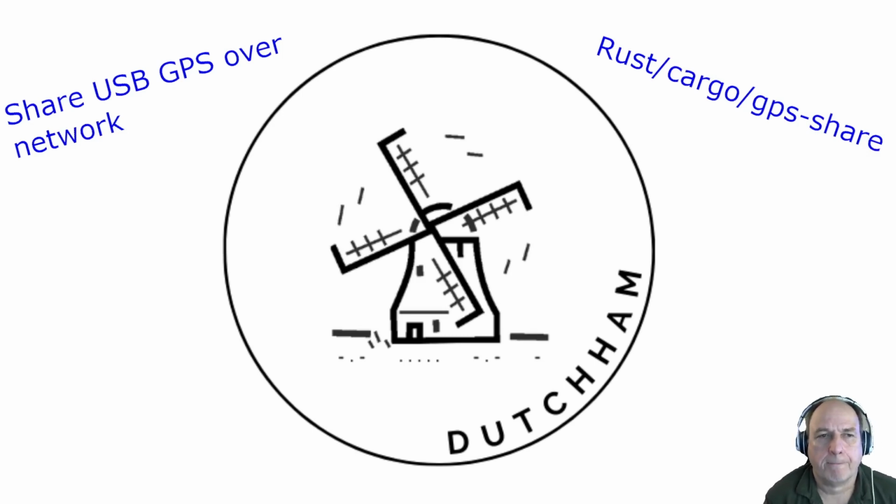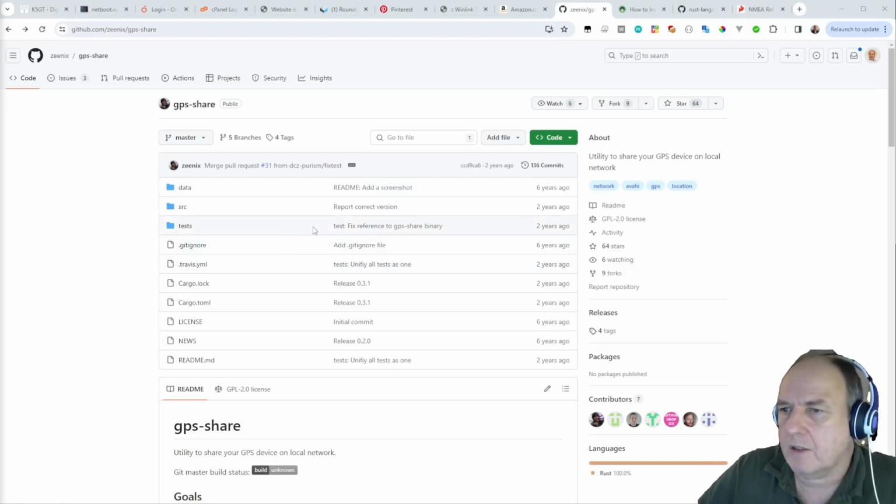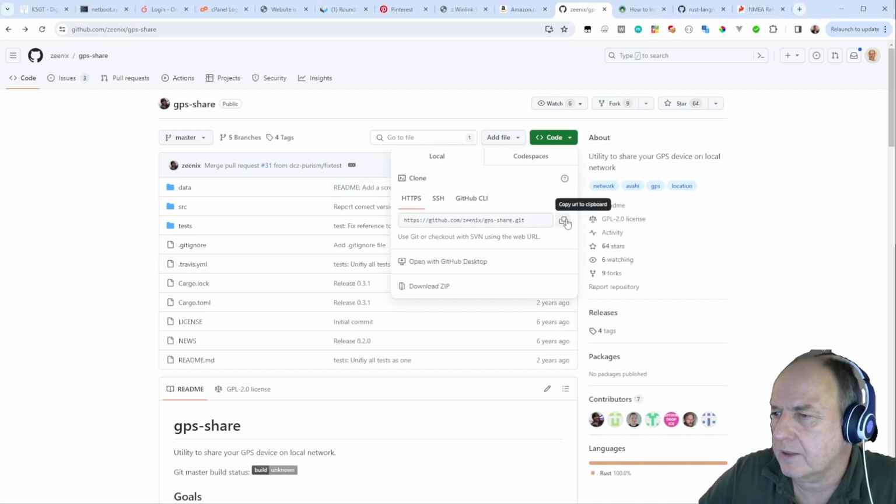So tonight I was googling a little bit to see if there was a way to share it over the network, and I did find something. And tonight we're going to walk through it, see if we can get it to work. So I'll show you the webpage that I was looking at. This was the website, github.com Xenix GPS-share. So let's first copy the git.